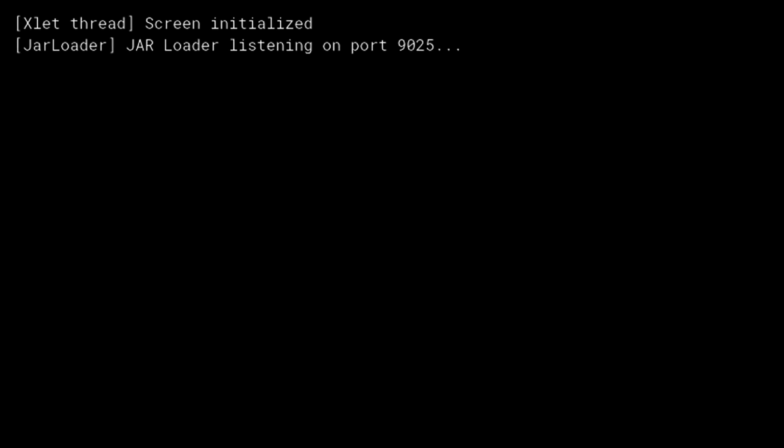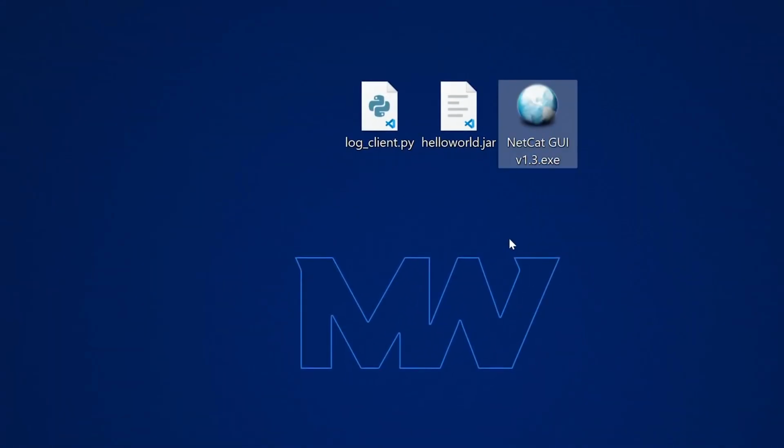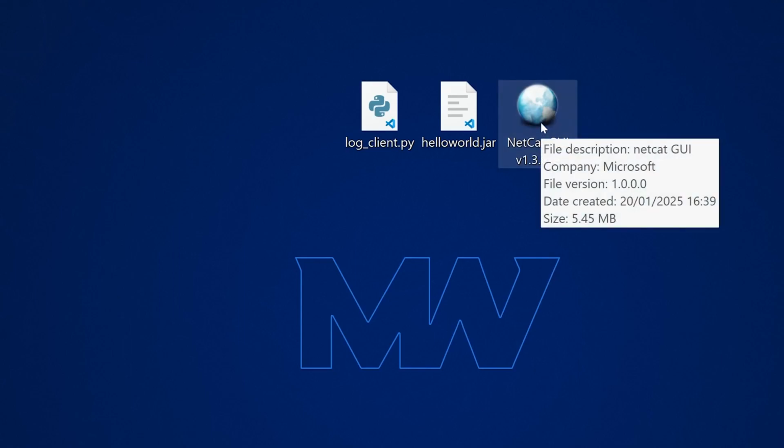So it says screen initialized, and then we have jar loader listening on port 9025. So we are all good to go there. So if we switch back over to our computer, you can use most PS4 payload injectors to send the payload. Obviously, you can use regular Netcat or SoCat or something like that to send the payload.